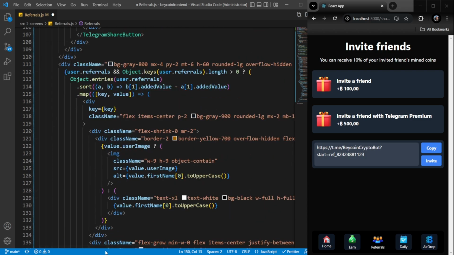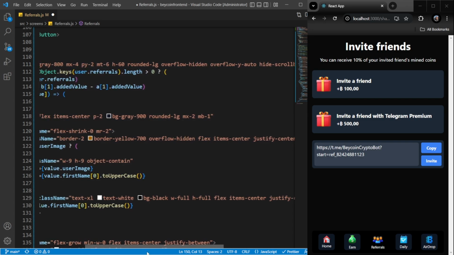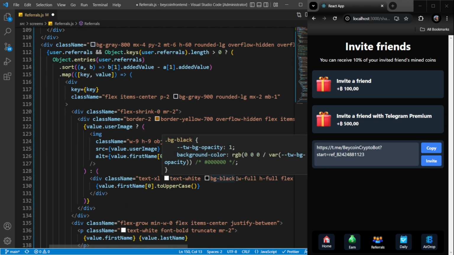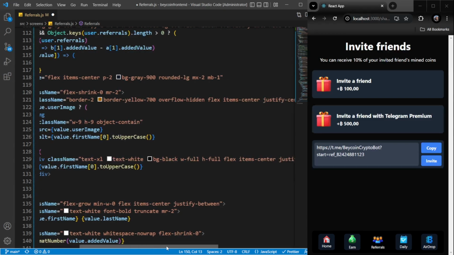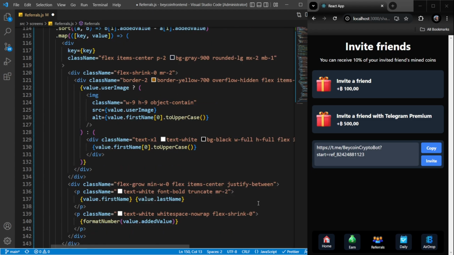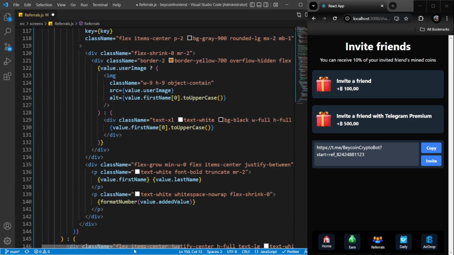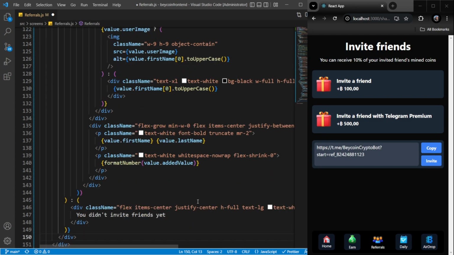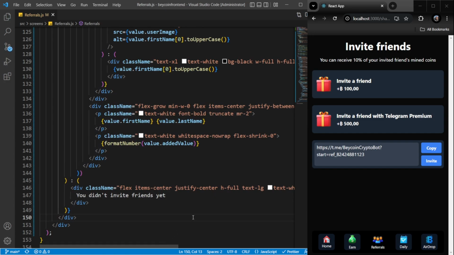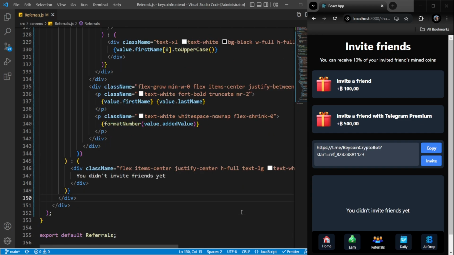And this is our referred friends. When you refer anyone, you can see them over here. If you didn't invite any friend, it shows you didn't invite friends yet.